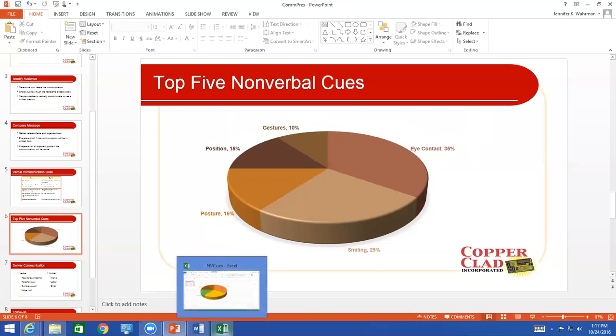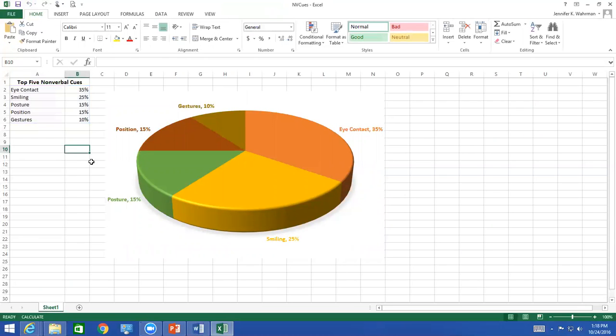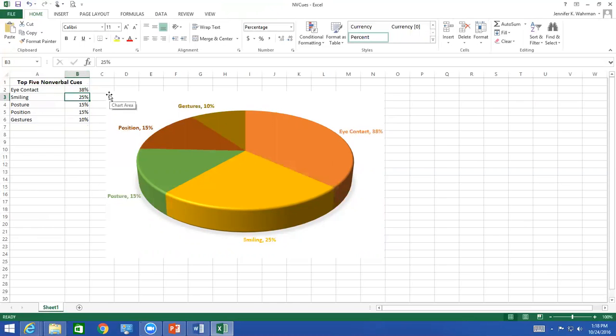Go back to Excel. We're going to make some changes in this Excel file, and we're going to have them appear in PowerPoint. That's the power of linking a document. So in Excel, we're going to change this eye contact from 35% to 38%. So in cell B2, you just click and type 38. Smiling becomes 22.